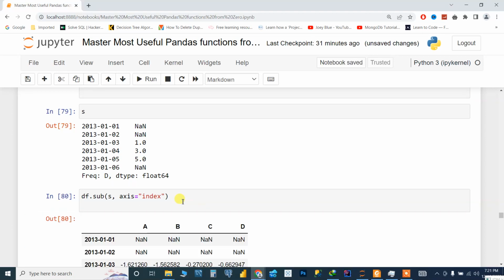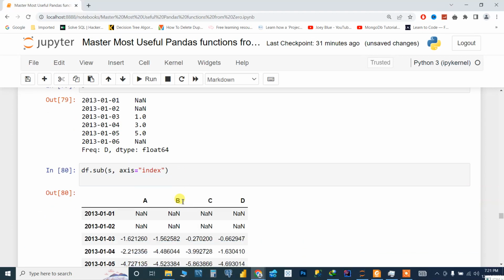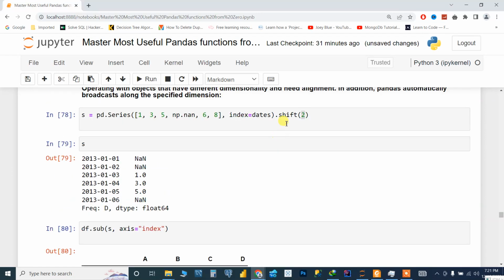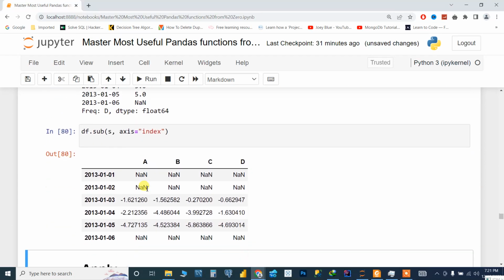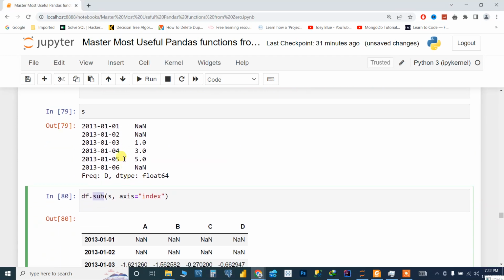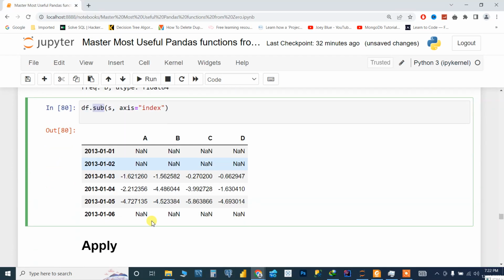Now if I want to shift by any axis, I can also follow the same. This is followed by rows, this is followed by column. Here the series is there and we need to use the shift function. With axis equal to index, in the first and second index nothing would be there, and from the next onwards all elements would start. All right, good.